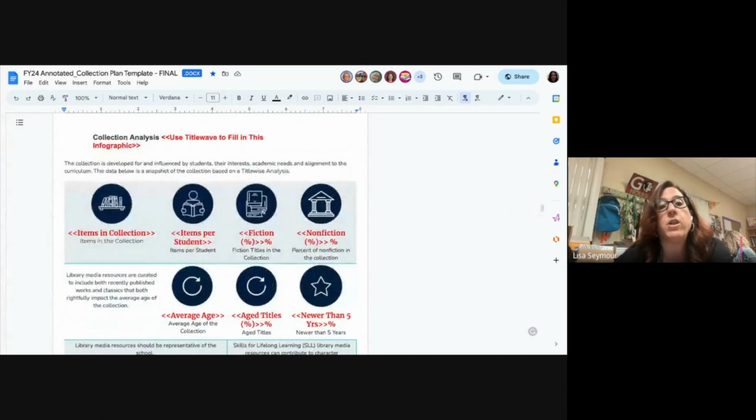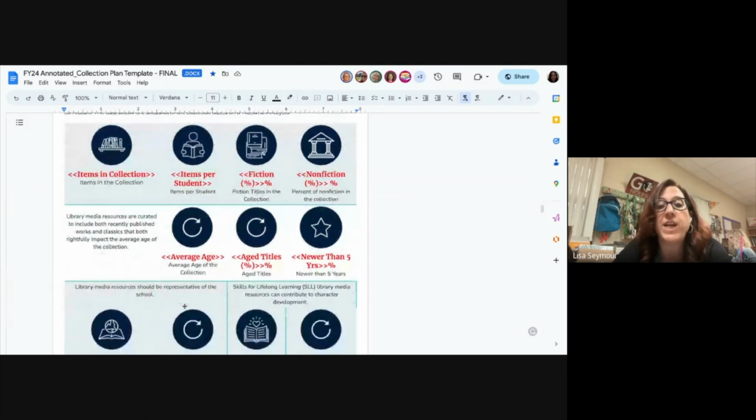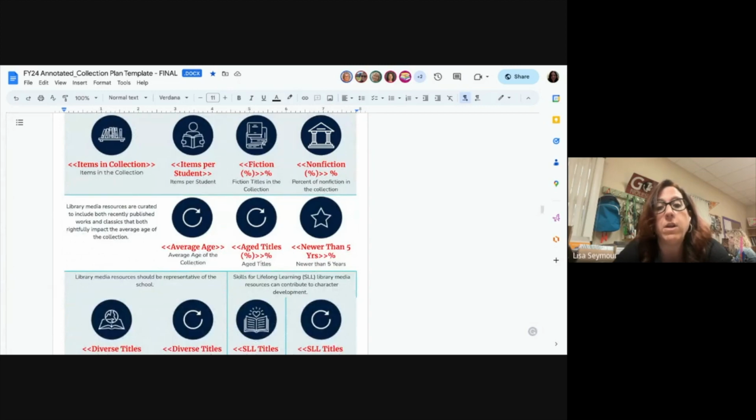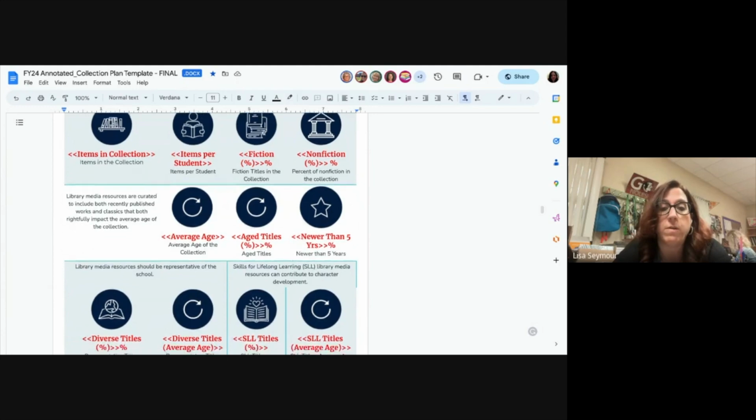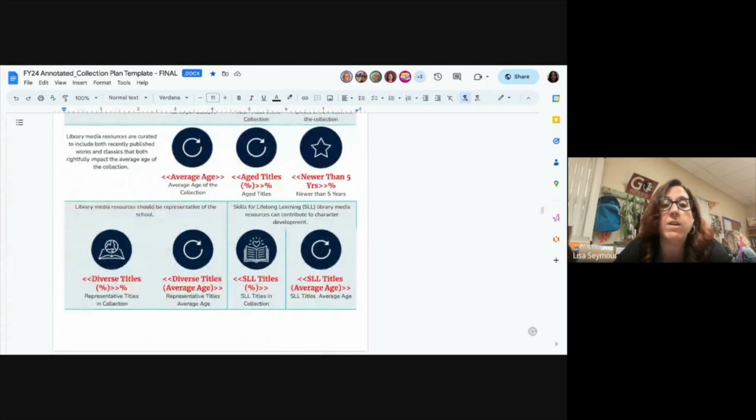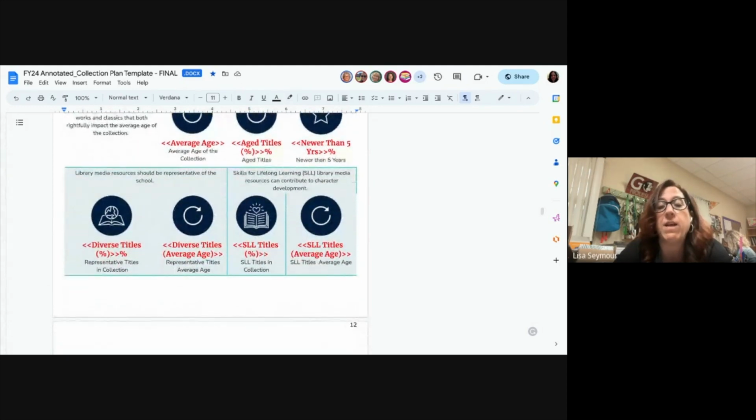This is new this year, your collection analysis infographic. You're going to use Tidal Wave to fill in this infographic. How many items are in your collection? How many items per student? What is your percentage of fiction to nonfiction? The average age of your collection, your age titles, your titles that are newer than 5 years old, your diverse titles, and your SLL titles. I will show you where to find this on your Tidal Wave analysis. And as Stephanie said, you have to turn those on.